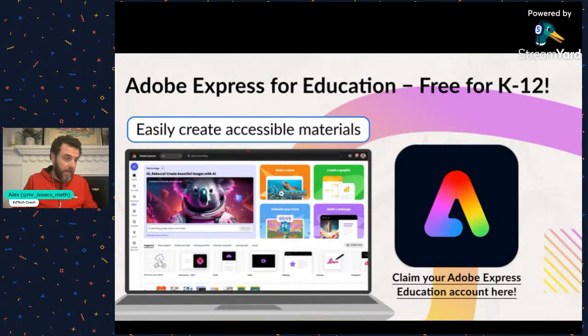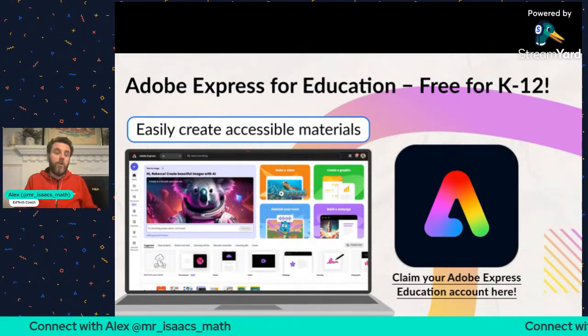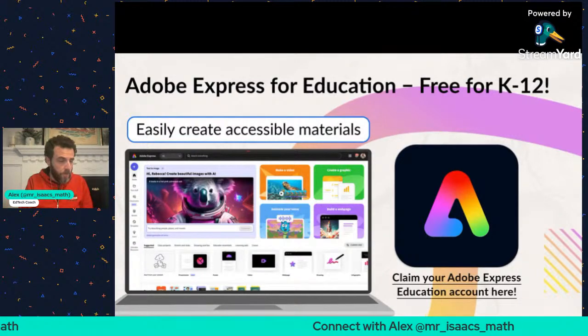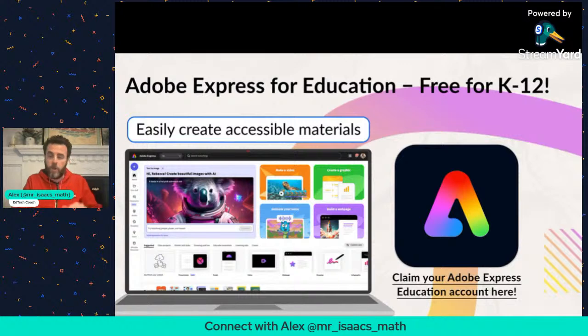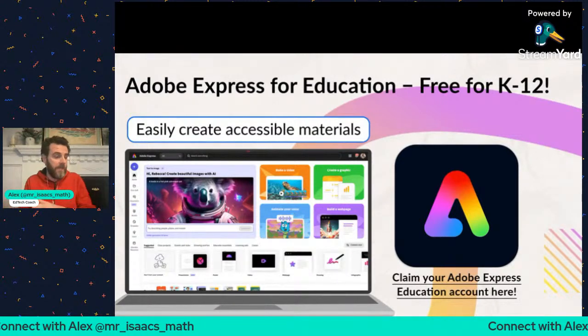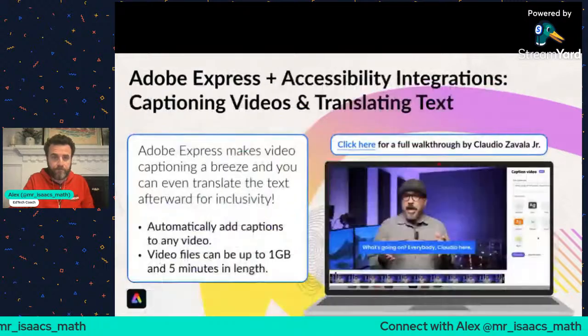So that link in the bottom right corner under that lovely gradient A will bring you directly to the space for you to sign up for an Adobe Express education account, where you'll get all the bells and whistles. And then depending on what your district offers, maybe even the AI integrations as well.